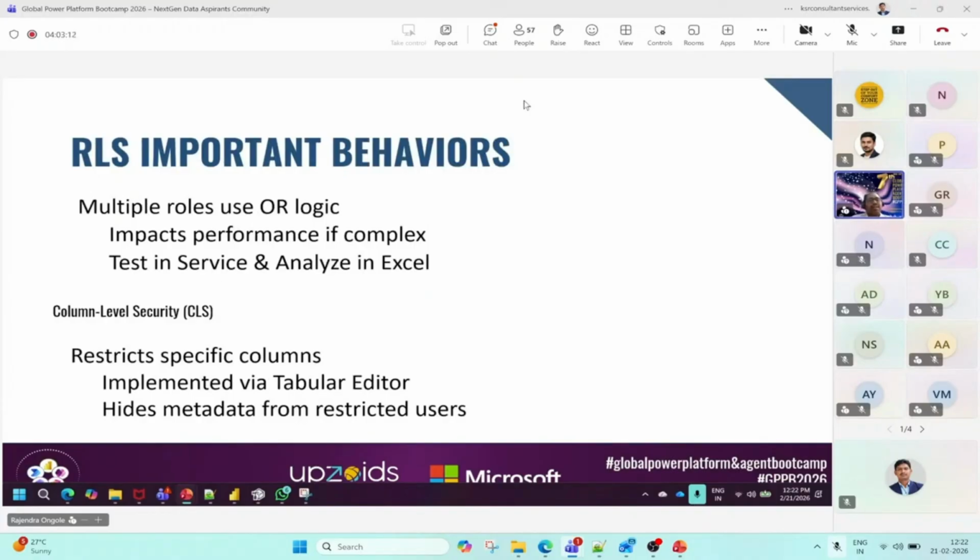So here, RLS important behavior: multiple roles. We can also use the OR logic there, maybe if you want to define or segregate this. And as I said, you can test the role in Power BI, export it as an Excel, analyze in Excel, or you can also test it in the service part.